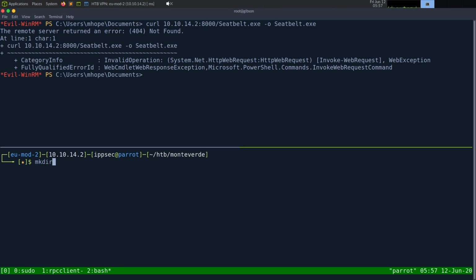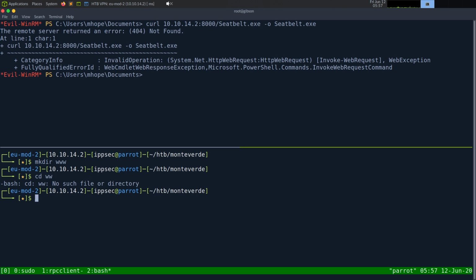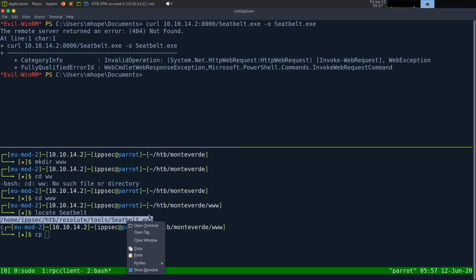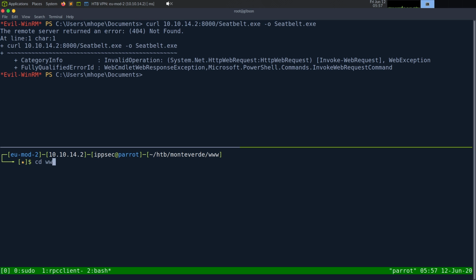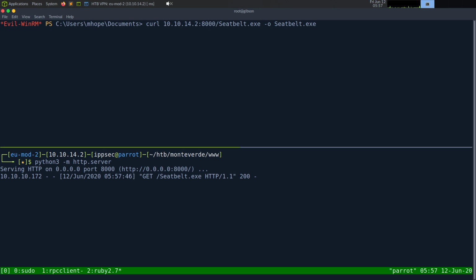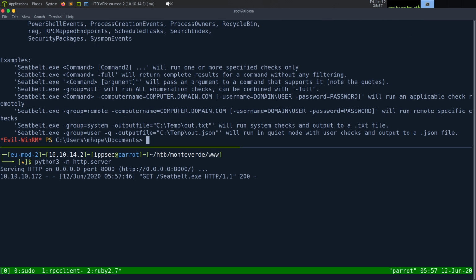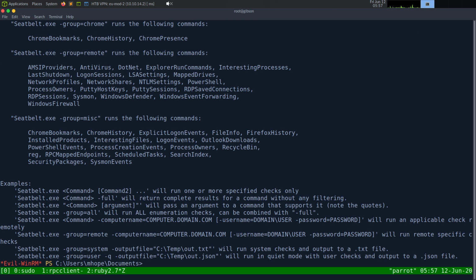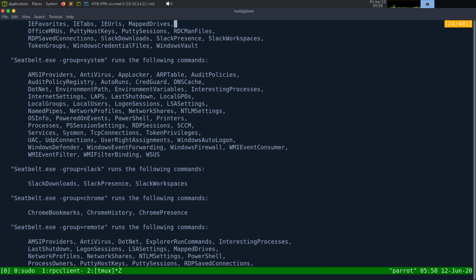So let's make a dir, dub, so we don't leak all of our files in our working directory. Locate seatbelt, cp. Copy it to a directory. And let's try this again. 200 OK sounds much better. And now we have the tool. And it looks like it runs, which is awesome. So if you want to know how to get Seatbelt, pretty much just check that Resolute video.